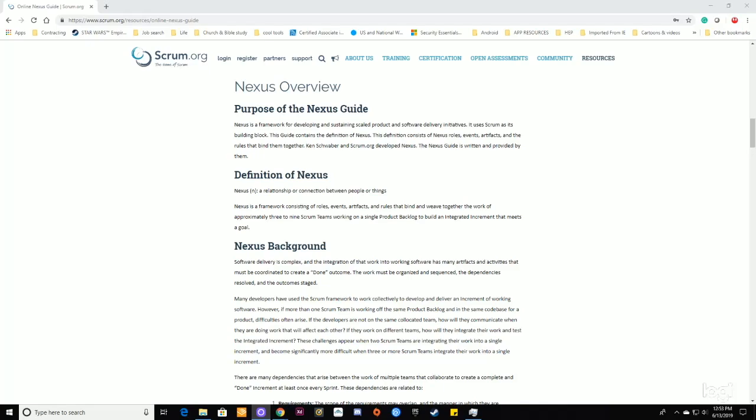Nexus Overview. Purpose of the Nexus guide. Nexus is a framework for developing and sustaining scaled product and software delivery initiatives. It uses Scrum as its building block. This guide contains the definition of Nexus. The definition consists of Nexus Roles, Events, Artifacts, and the rules that bind them together.